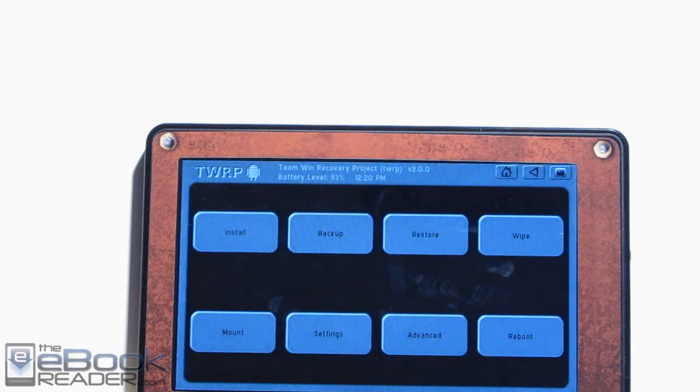So the number one thing you're going to want to do first is create a backup of your existing Kindle. So once you install ROMs, you can go back to your Kindle exactly how it was before. It essentially takes a snapshot of everything as it was, so you're not going to lose your apps or anything. You can just go back to that at any time.